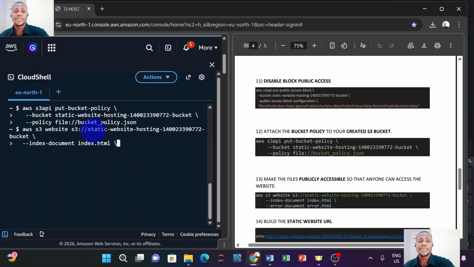And I'll come to the next code block. Then I'll state an error document so that if the index document is not found, at least we should get an error message. So I'll say error document, then we need error.html. Then I'll click on enter. I can see that it is good to go.